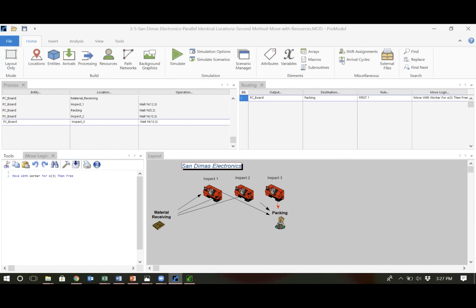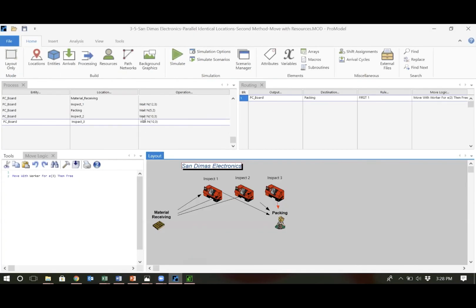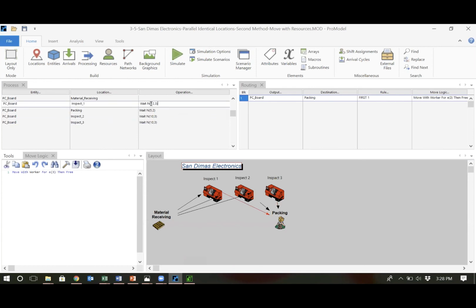Professor, my total exit time is 819, and I know yours was 777. My average time was like 42. That's fine. No worries, thank you. I think the difference between mine and yours, which is also 819, is that in your model, one time in the inspection 1, you changed it to N12.3 for the first inspection. Yeah.